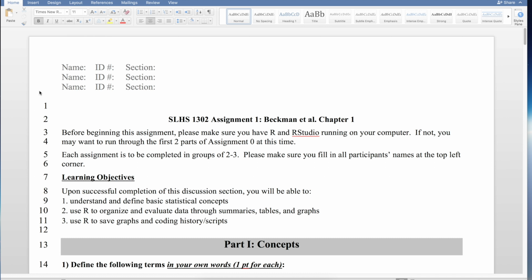So for each assignment in this course, you're going to want to work in groups of 2 to 3 people. You may also choose to work alone if you would prefer. Make sure to put your name and group member names at the top left corner of your assignments. So there's a place where you can put your name, group members' names, your ID numbers, as well as your section numbers. Those of you in the in-class section will put 002. Those of you in the online section will put 003 for your section number.